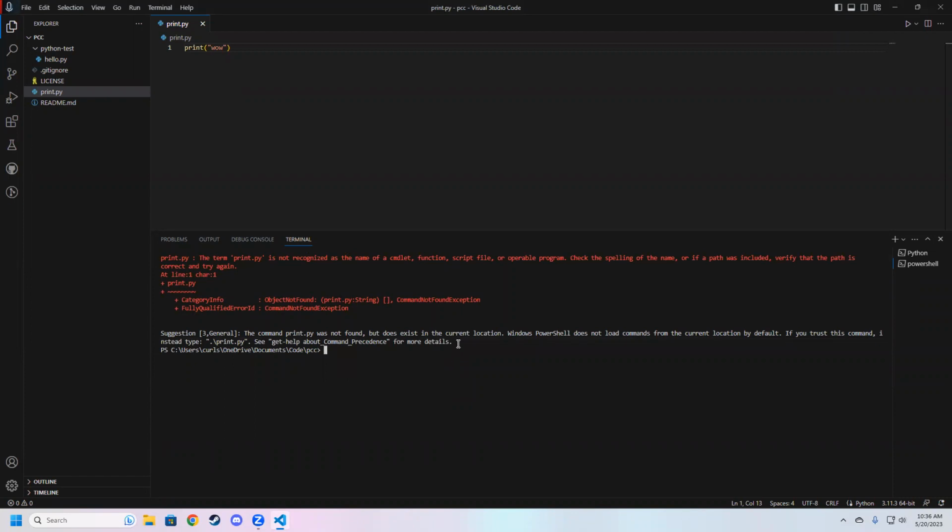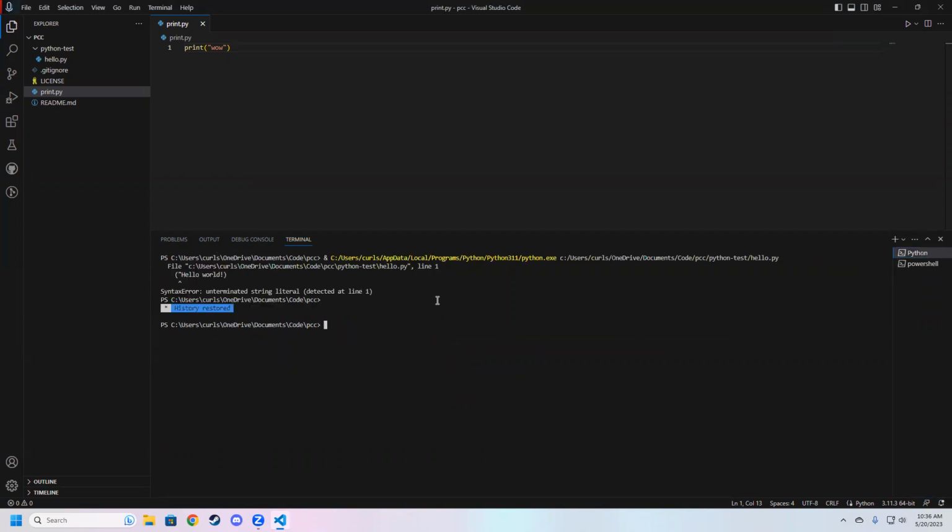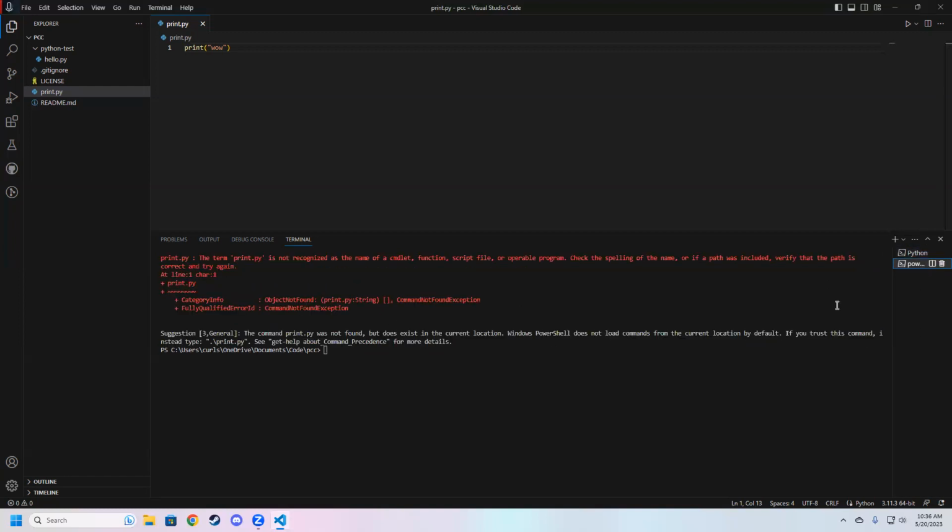There should be more, but that's okay. Just go to the other one, PowerShell. For some reason, it is not wanting to let me scroll up. Okay, sure. All right, so type in Python, space, print.py.